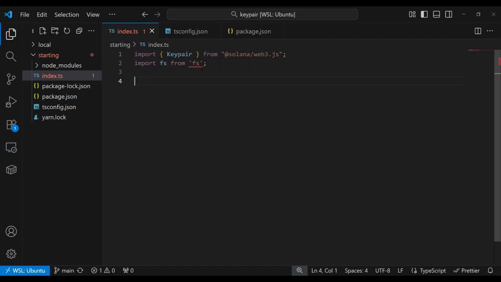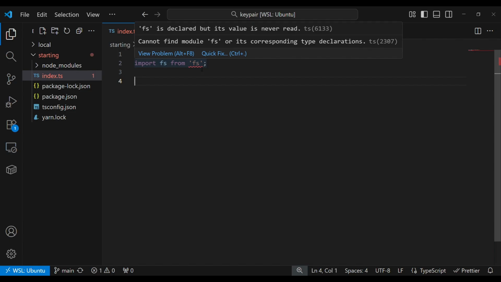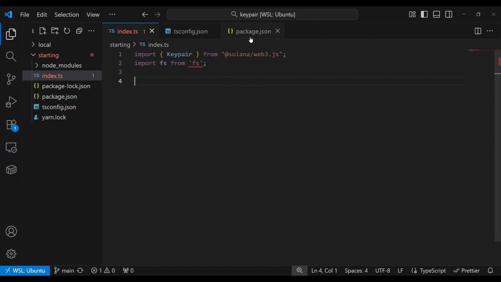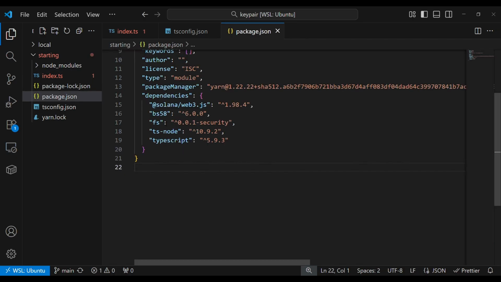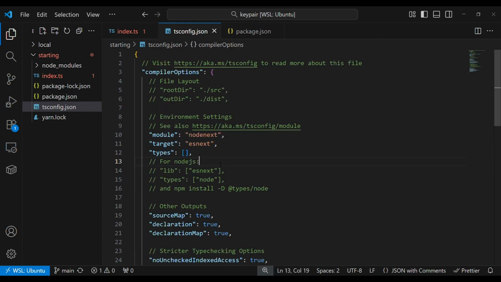Now we see an error here. The first one says fs is declared but its value is not read. The other one says cannot find module fs and its corresponding type declarations. We'll take a look at package.json, and we do have fs installed. So this error is coming from something in the tsconfig, and particularly from this portion.